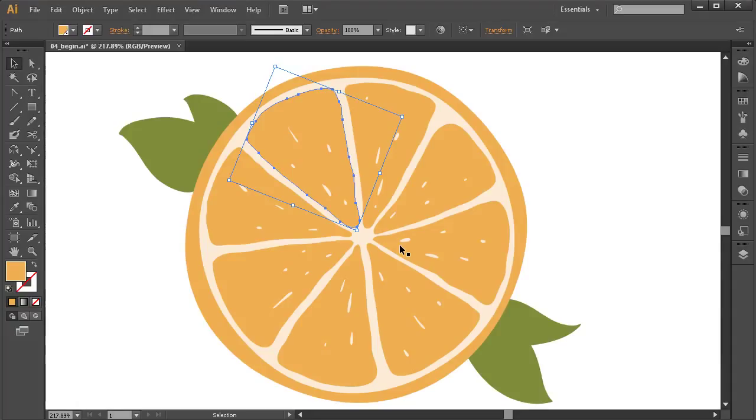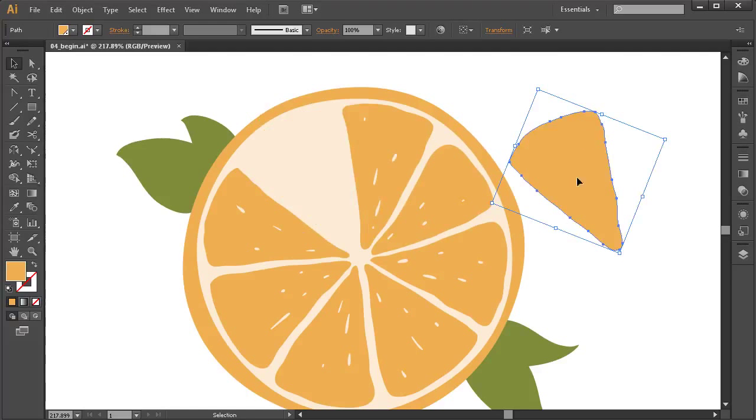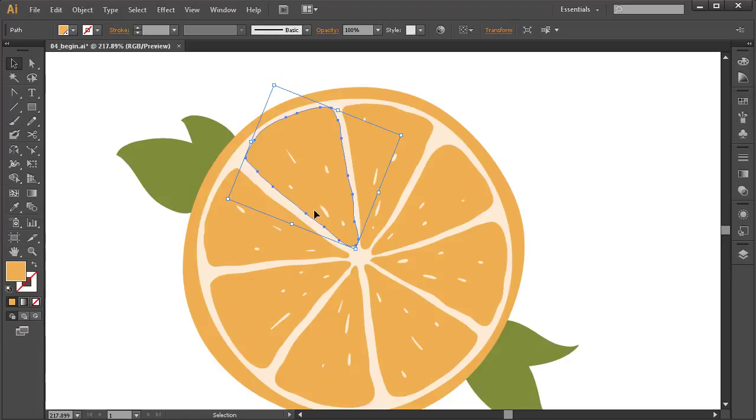So let's go ahead and stick to selections for right now. Right now I have this entire slice of the orange selected. With it selected, I can come over here with my selection tool and I can click and drag. I can move that around. We can do anything we want to with that object selected. But we have the entire object selected.